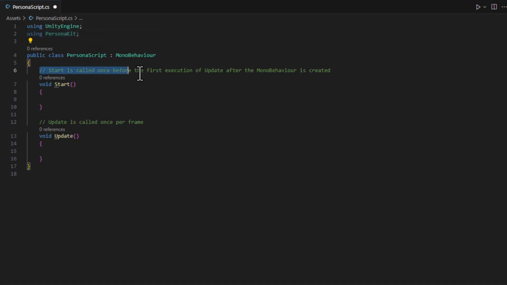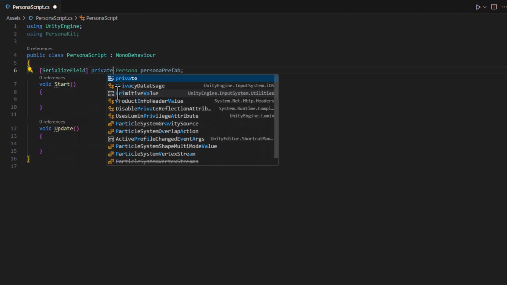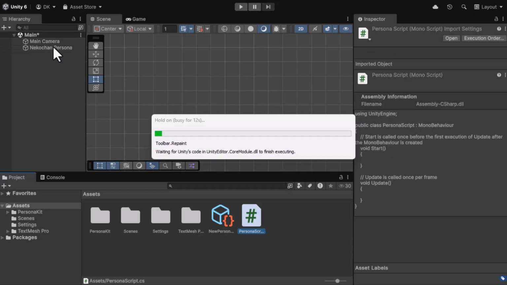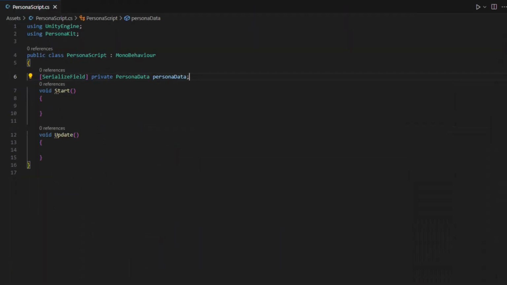Next, to use the Persona Data scriptable object we created earlier, add a serialize field variable of type Persona Data in the script. Now let's go back to the Unity editor. Drag and drop the Persona Data object into the appropriate field in the inspector. Now let's go back to our script and send our first message to get a response.